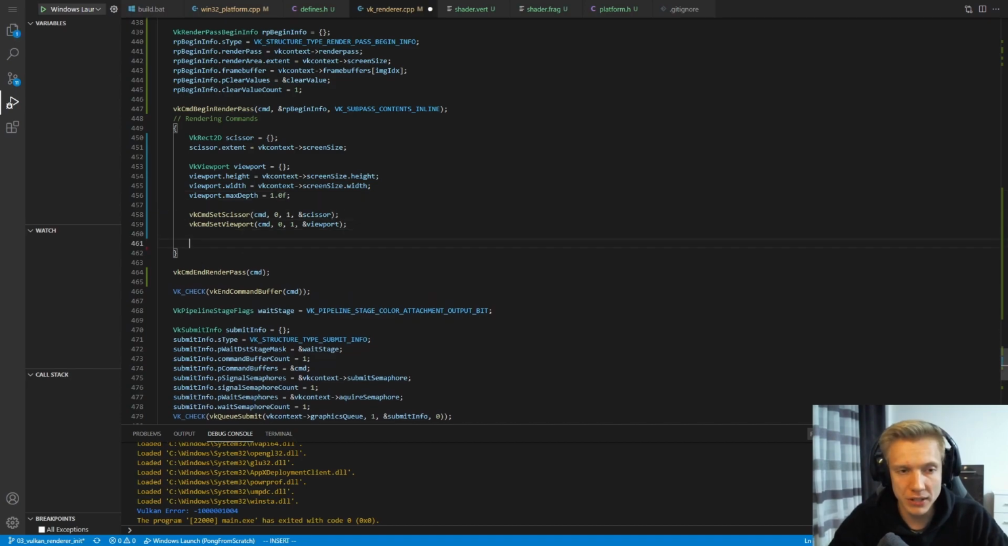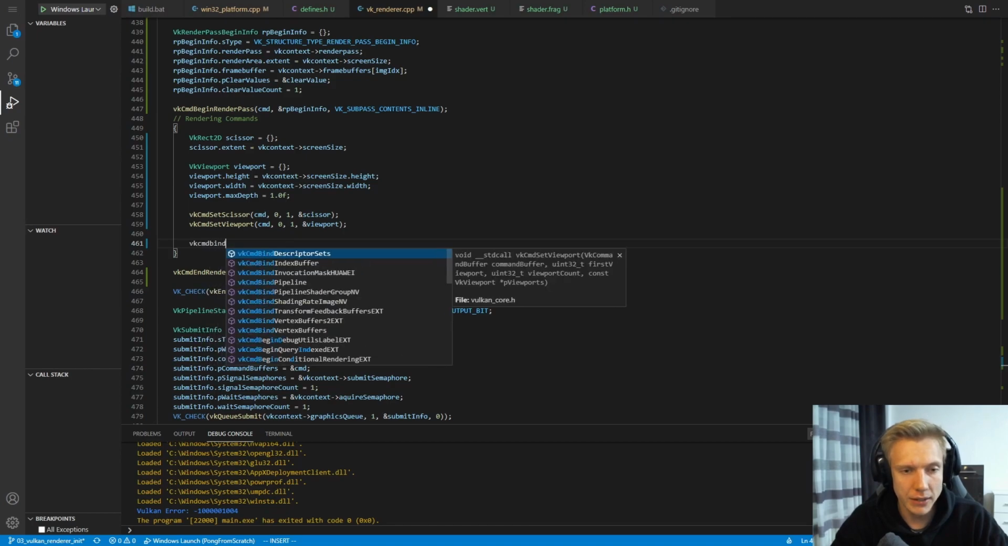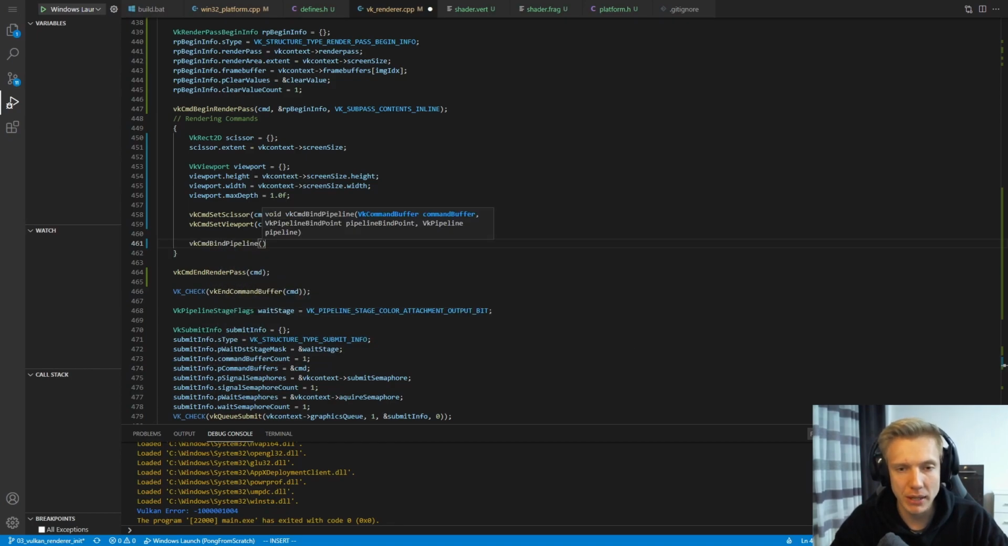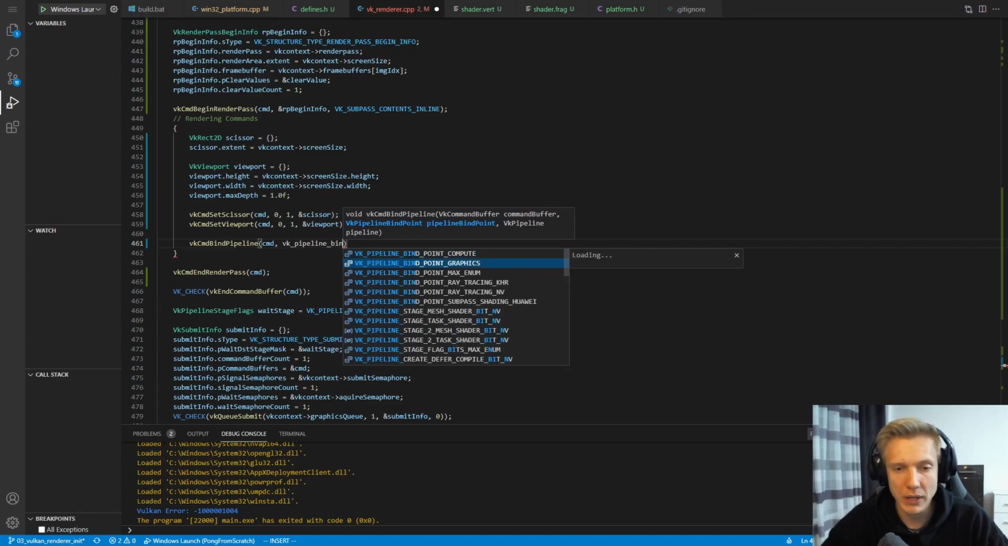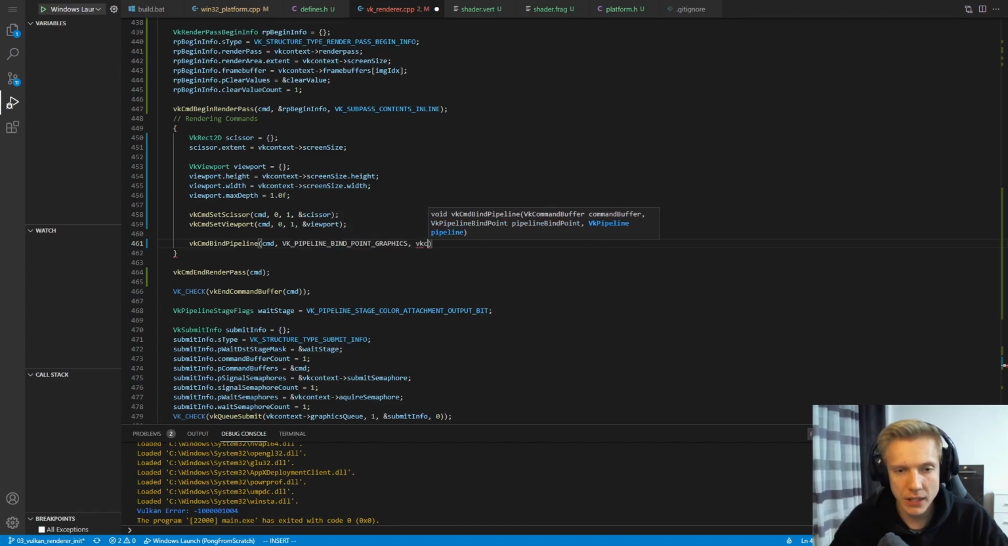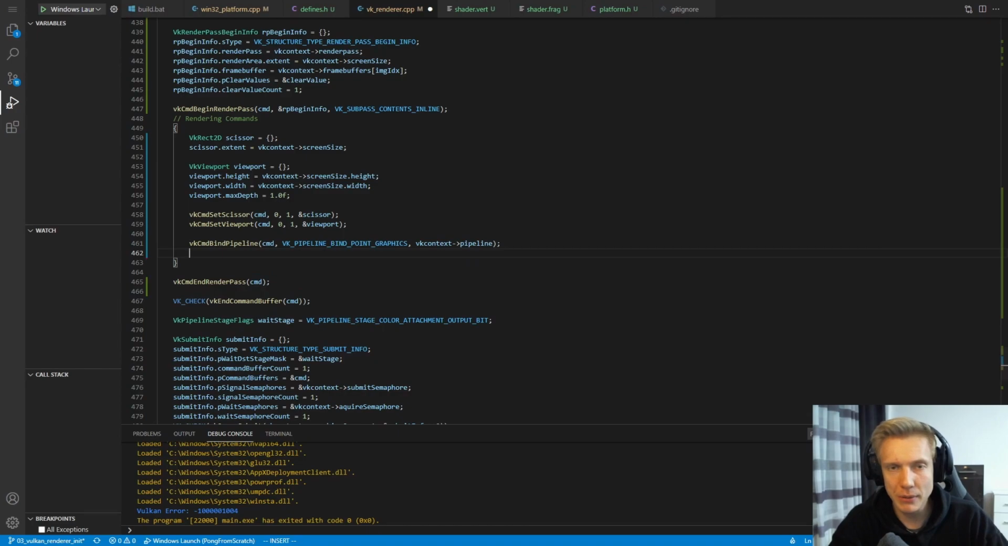So yeah, we set those two, and then we can finally vk cmd bind pipeline. We bind our pipeline that we took so long to create. We pass in the CMD, the pipeline bind point, which would be vk pipeline bind point, and we want to do graphics, and then the vk context pipeline. Now there's one more thing that we need to do.